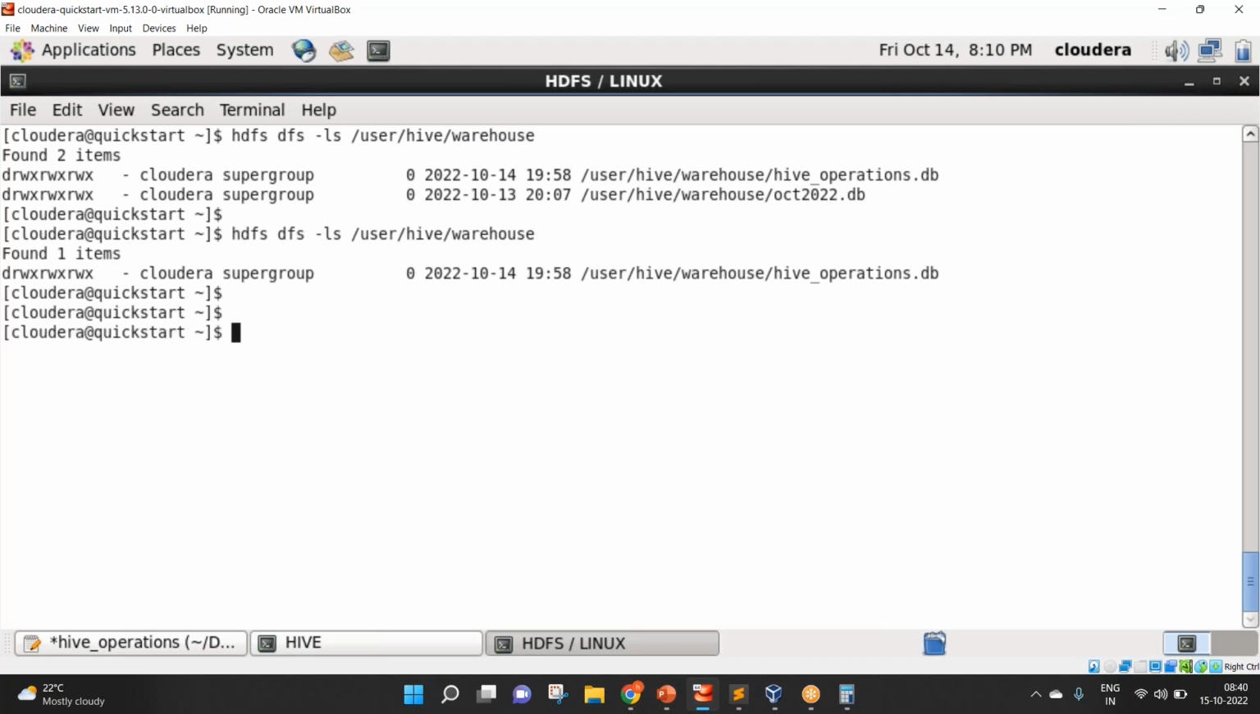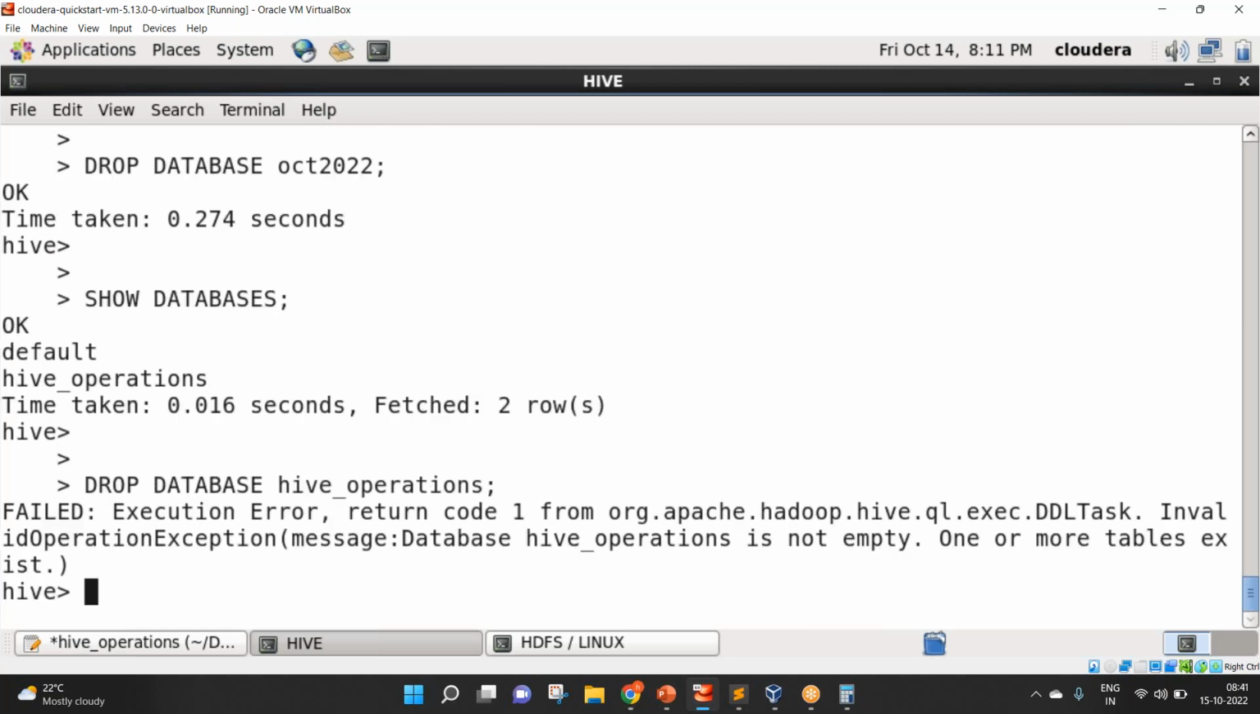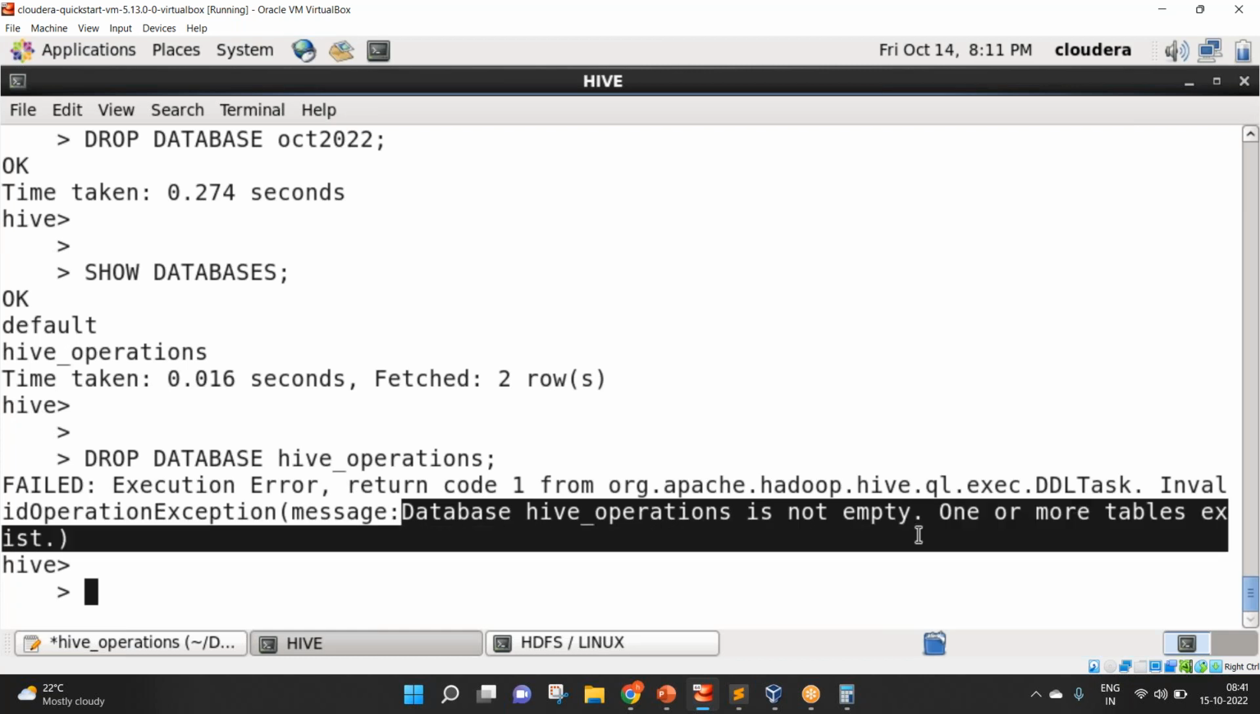You can see that I don't have the respective directory available here. Right? So what about Hive operations? Can I drop it? Let's try. Hive underscore operations. Enter. It's not allowing me. Database Hive underscore operations is not empty. One or more tables exist.